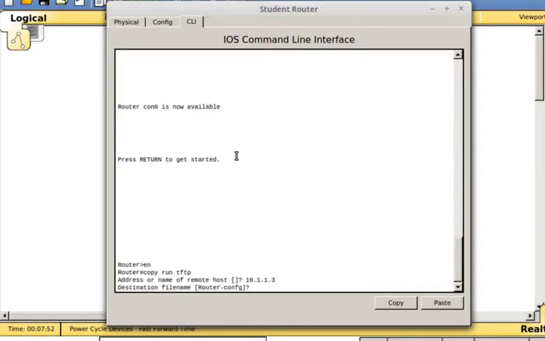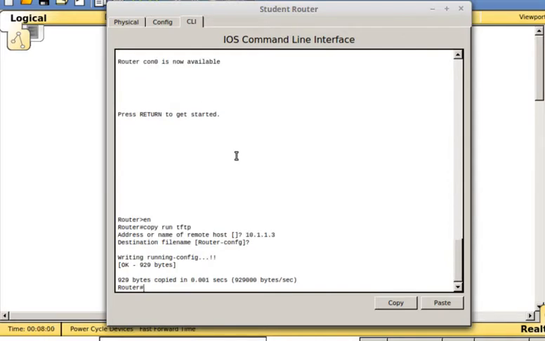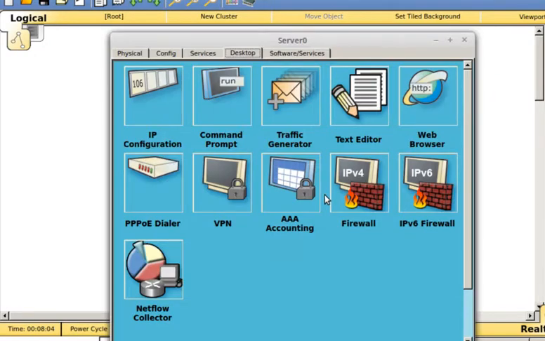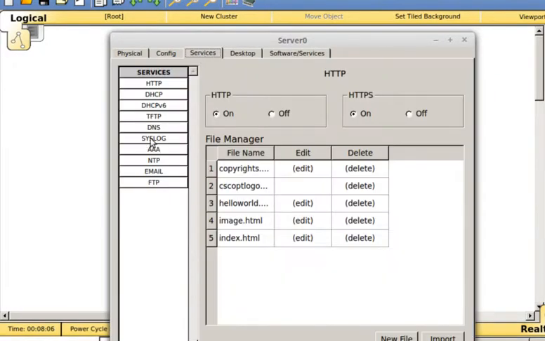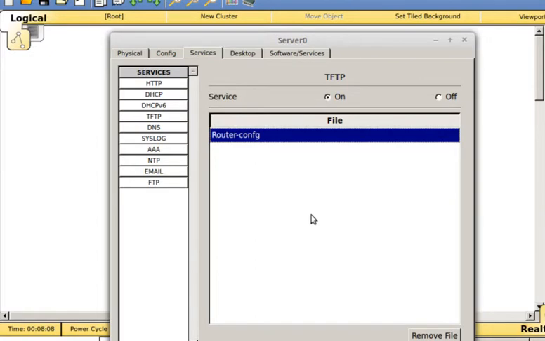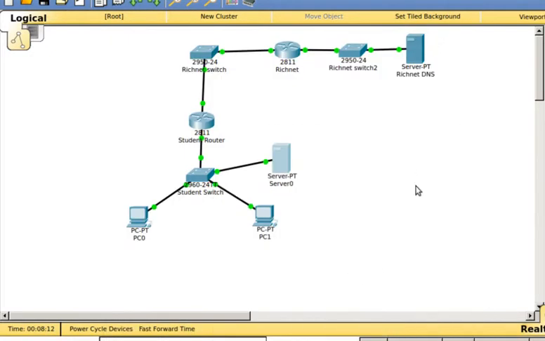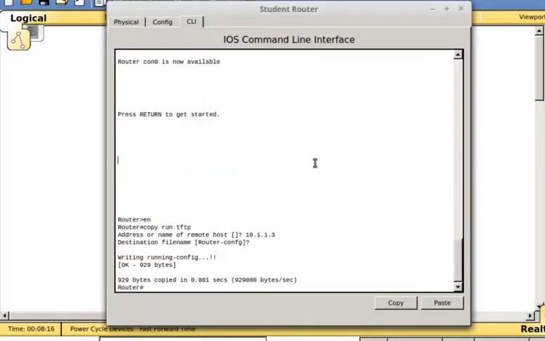Destination file name, it puts the hostname-config. You can put a different name in there if you want. If you want to accept what it suggests, you hit enter, and it copies. So it says, okay, copied. So that copied the config over. If you go look at the TFTP server, you should have your router config. So there's my router config. So that copies it over. Pretty simple.